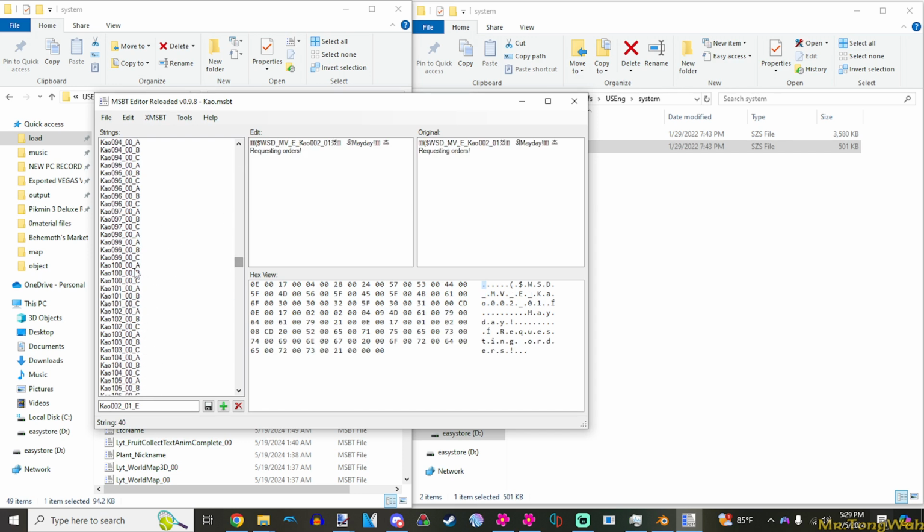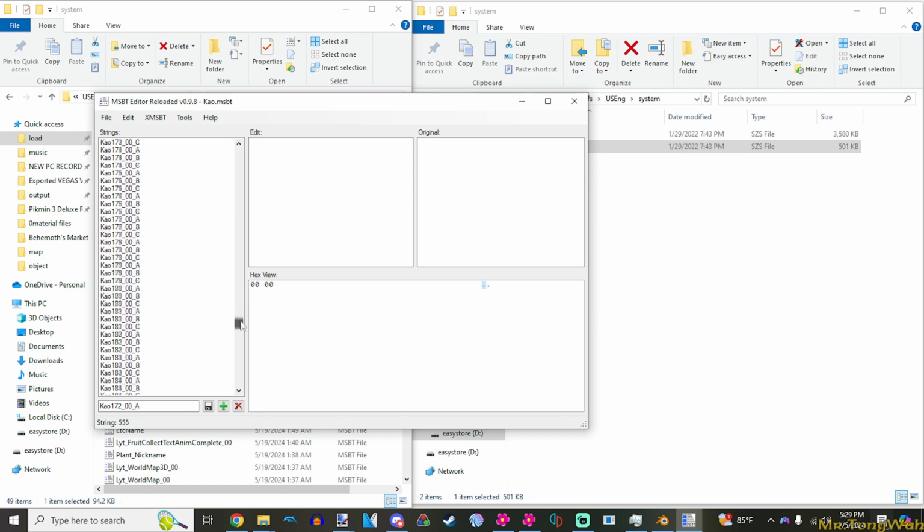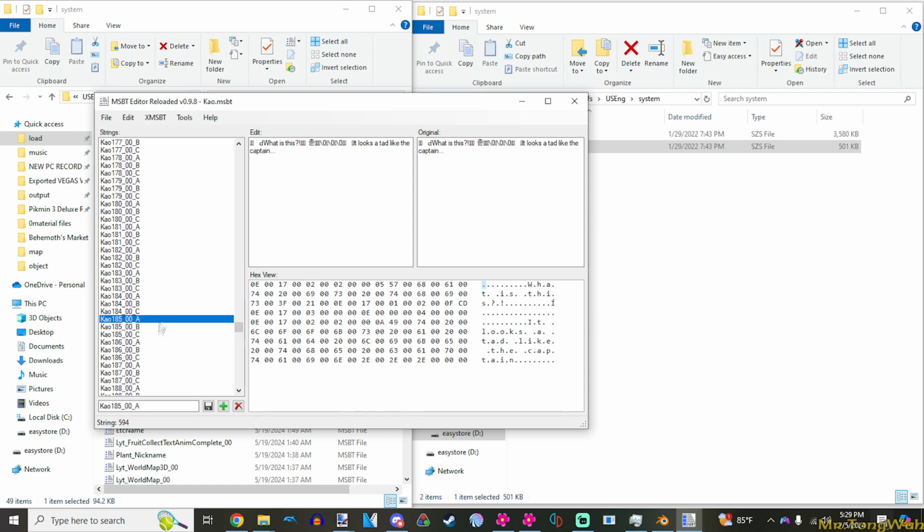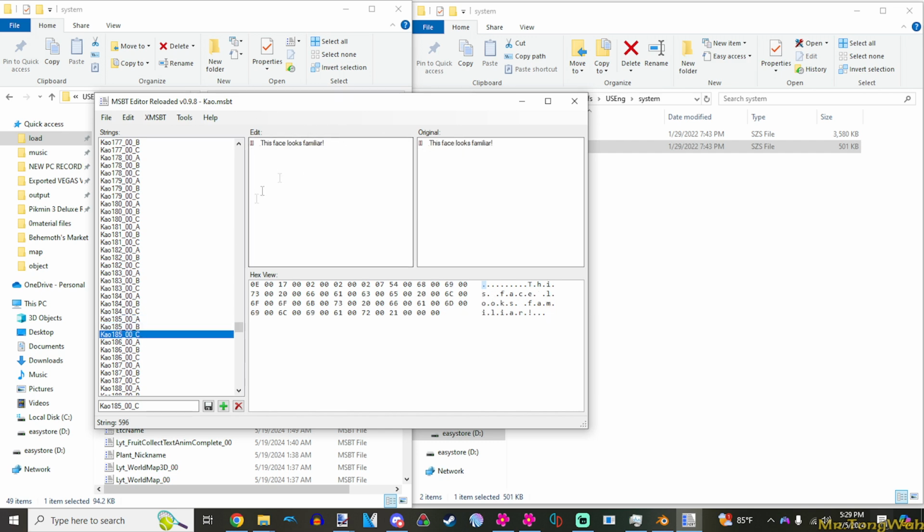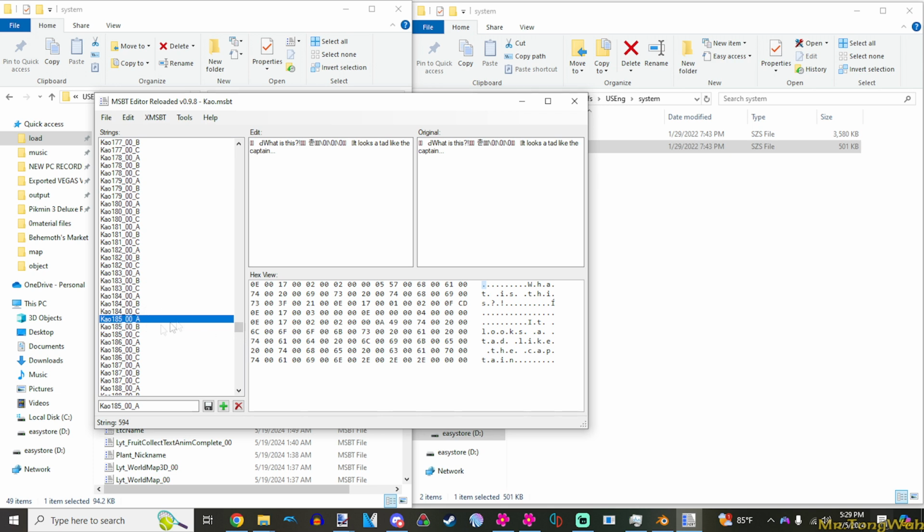So if we scroll down and pick a random story one, for example 180, I can already tell from this message that they're referencing the president model in Distant Tundra with the iron ball. So this is Alph's icon saying, "What is this? It looks a tad like the captain." And then Brittany's is this, Charlie's is this. If you wanted to edit this message, you could just type whatever you want using this MSBT Editor Reloaded.